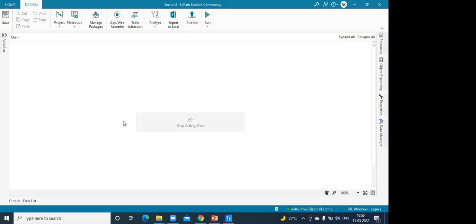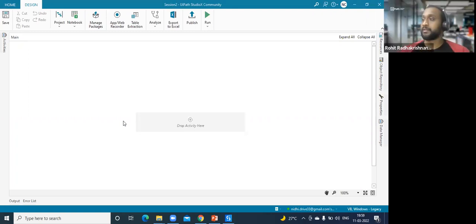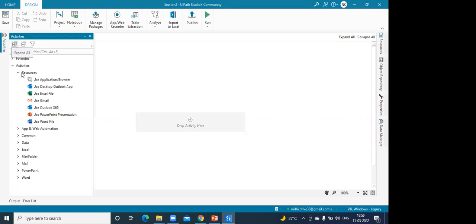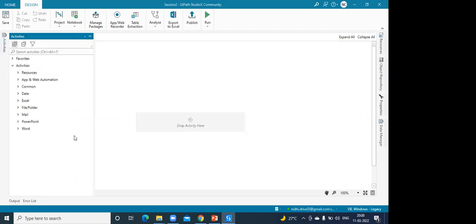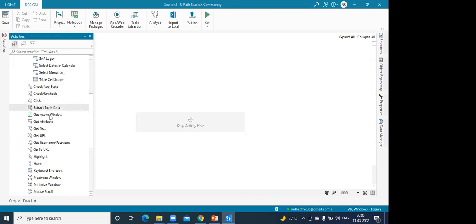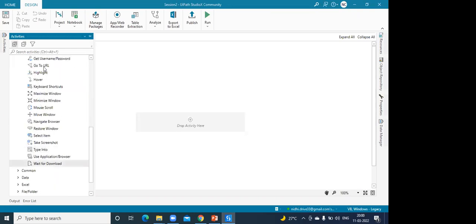Okay, so let's start creating the bot. And as we mentioned, to connect with the web page, you will need an activity called Use Application Browser, right? So again, if I go to the activities panel, let me collapse all of these, right? Now it makes it very obvious, right? If you want to create your automation for a web page, this is the part where you will find all the activities. So if you expand this, you will see all the activities. Now you do not need the SAP activities, so I'll just do this, correct?